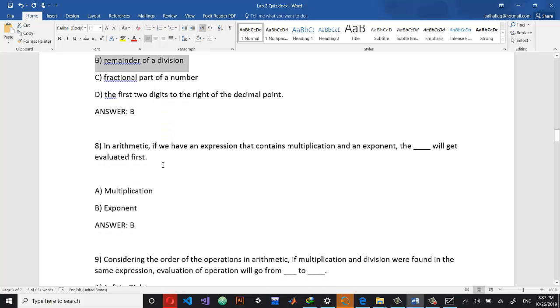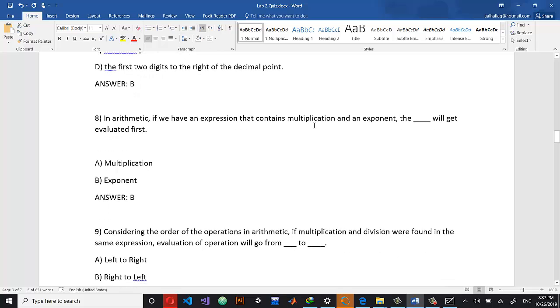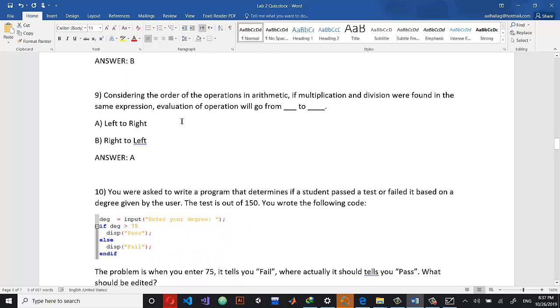It's really straightforward. In arithmetic, if we have an expression that contains multiplication and an exponent, the blank will get evaluated first. Of course, the exponent comes before multiplication and division. If you remember the order of operations, we start with whatever is inside the parentheses, then the exponent, then multiplication and division, then addition and subtraction. Considering the order of operations in arithmetic, if multiplication and division are found in the same expression, evaluation will go from left to right.